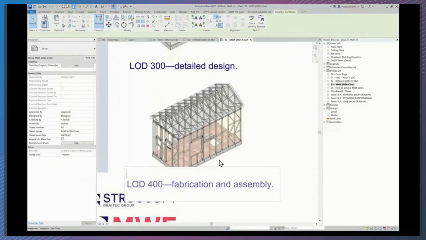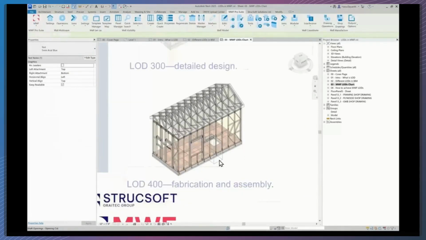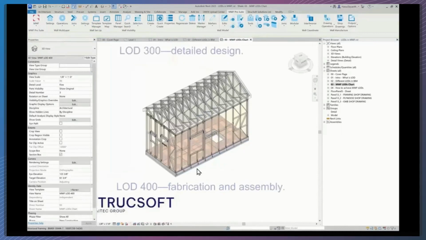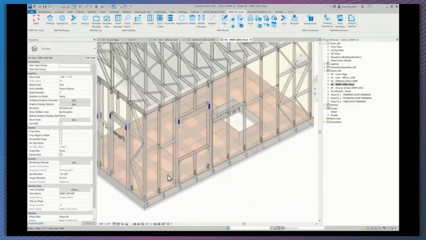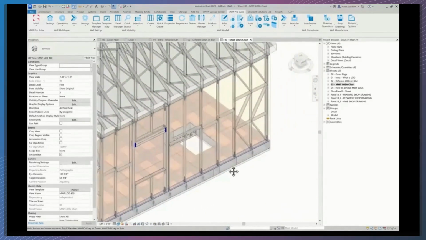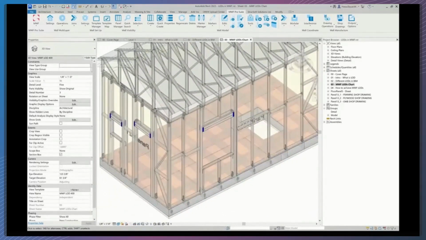With regards to MWF and LOD 400, which is fabrication and assembly. So if I zoom in here, you'll notice there is definitely more development going on over here than what we had before in LOD 350. In this case, cold form metal framing is developed with sufficient elements that support the fabrication, and this is the important part of this LOD.